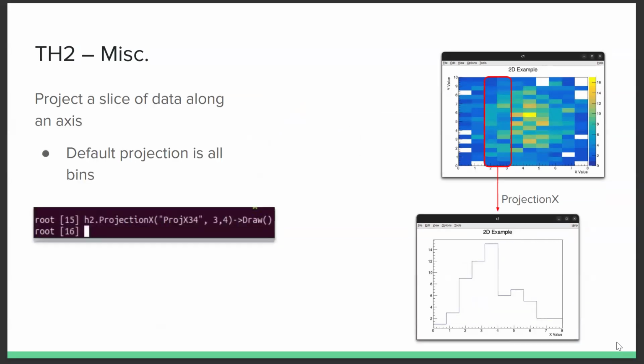The default projection is all bins, but you could say, okay, I just want to look at bins 3 and 4 integrated along X and projected onto the Y-axis. So you have to give some name representing that TH1D, and then the bins that you want to integrate up to and including. And this is what that looks like.